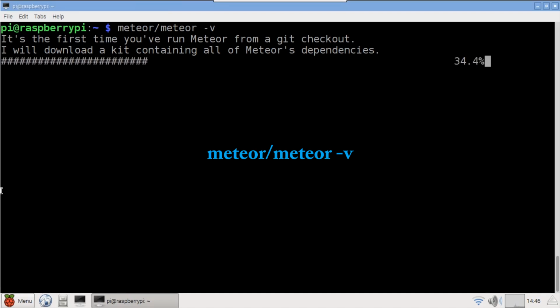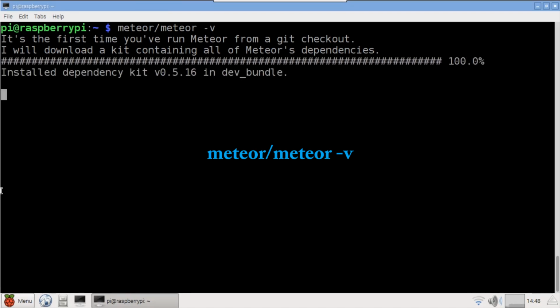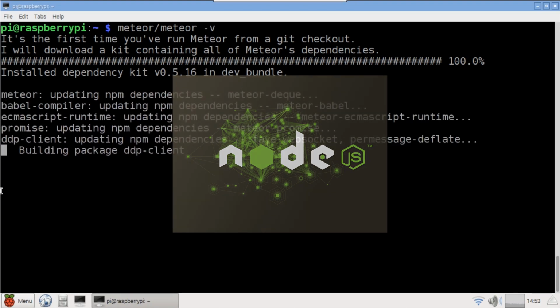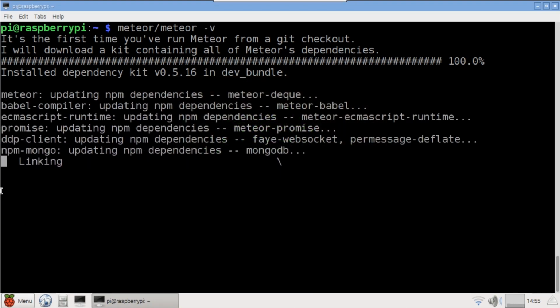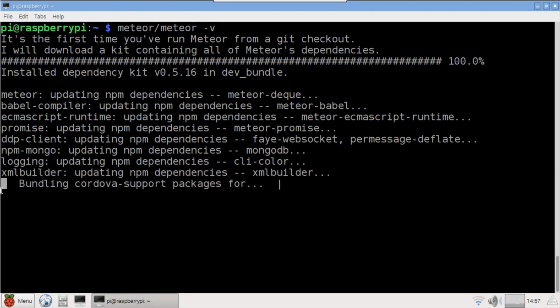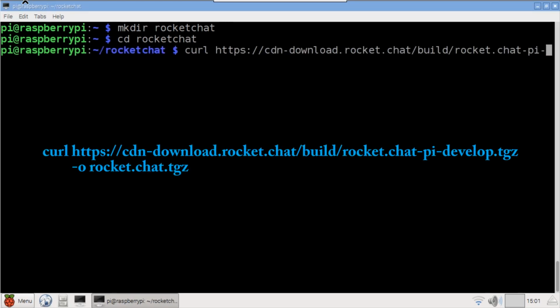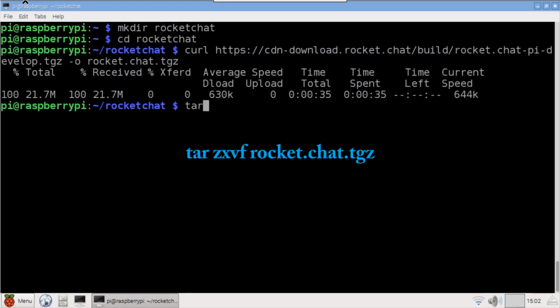Alright, now it's working. Meteor runs on a server-side JavaScript runtime called Node.js, which is also being installed now. Since this will take about 10 minutes to finish, as usual, I'll speed up the video. Now let's take care of Rocket.Chat. Create a Rocket.Chat directory and cd into it. Download Rocket.Chat with curl. Use tar to uncompress the archive file.